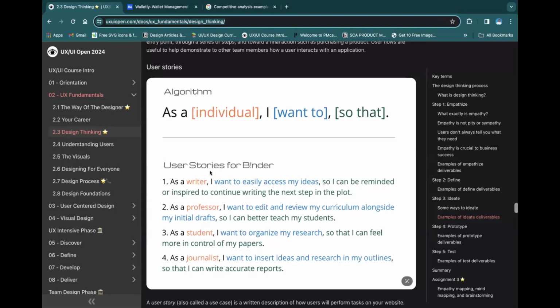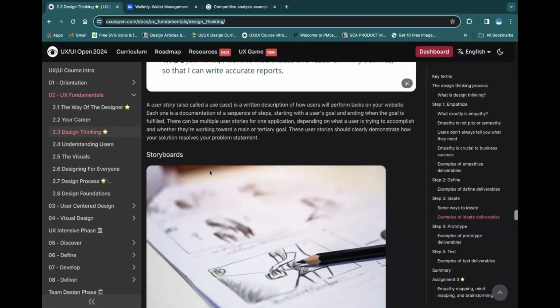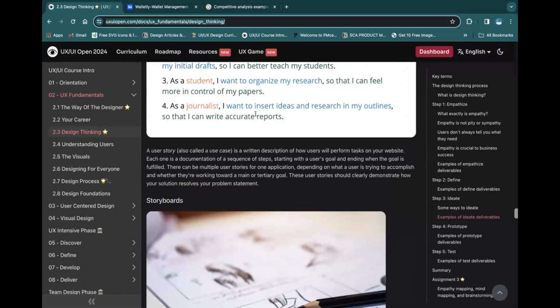So you see how a user story is done, and like I said, it is a description of how your users will perform tasks on your website. So you can have something like, as a user, I want to be able to input my email address and my password so that I can log in successfully to my account. These are user stories. Remember the keywords: as a dash, I want to dash, so that I can dash. Once you have these keywords, you're good to go.